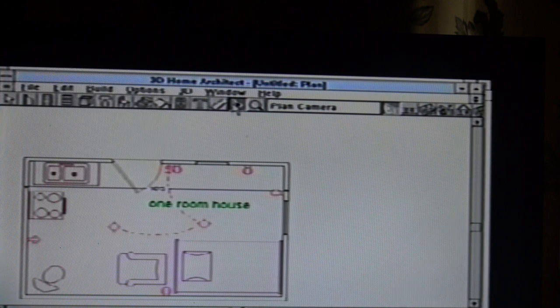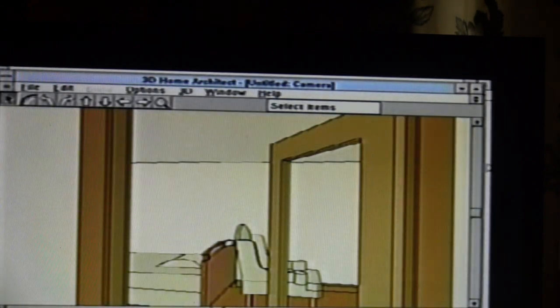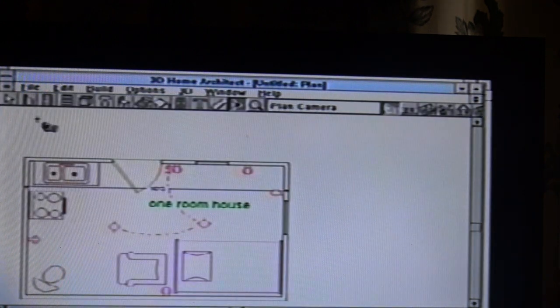We did this a few minutes ago, the picture of the camera. You can look in any direction. We'll look through this door. And that gives us a bird's eye view right through the door. You see your bed and your couch on the other side of the room. Go to File, close that view.